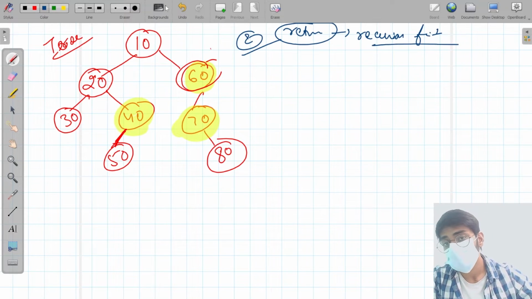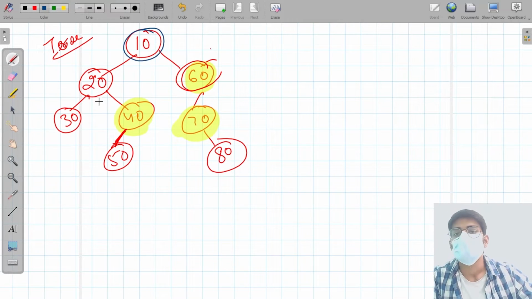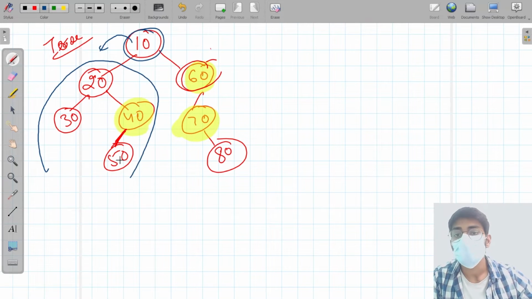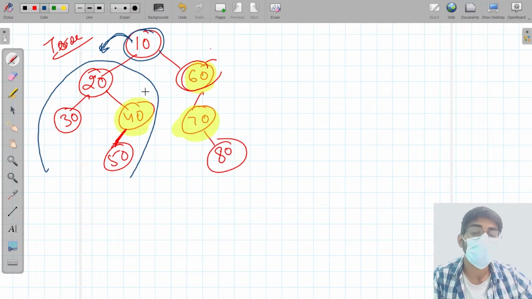Let's see how can we do this. So what the root is going to do is, this is root. Okay, so we are going to pass the root, and the root will ask the left side to go and give me the count of all the single child parent nodes. Okay, so the root will order the left side to go and give me all the count of the single child parent node.